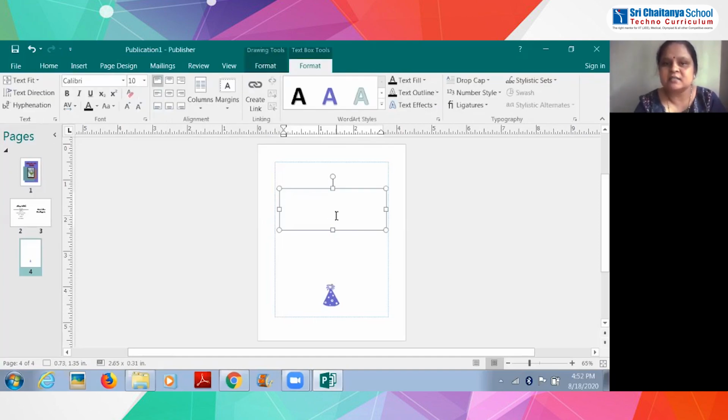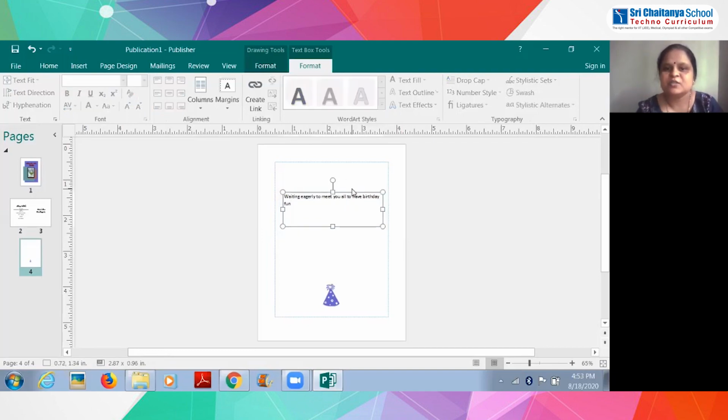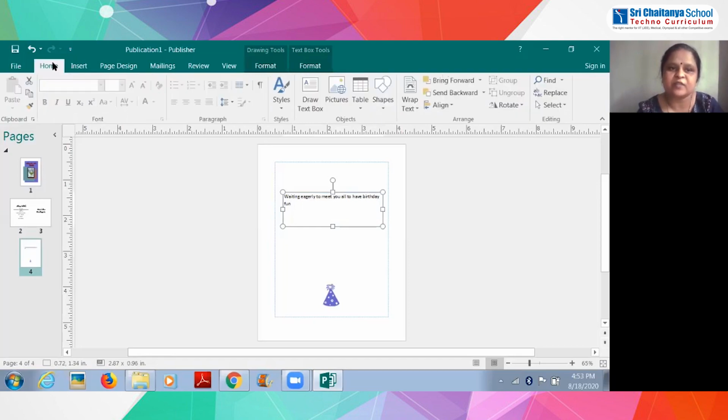Inside this you can write any text. For example, waiting eagerly to meet you all to have birthday fun. I want to write this much. So if you want to change any style of the letters, just select this.